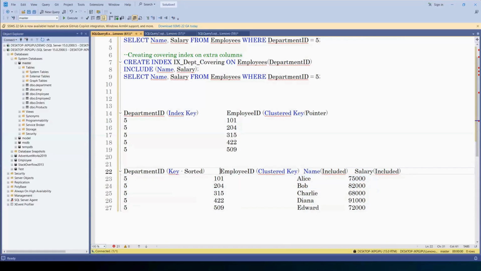So next time when you run this query again, it will go to department ID 5 and find the name and salary right here. It will not move to the table or point to the clustered index. This saves a lot of resources and a lot of cost as well. I hope it is clear to you.